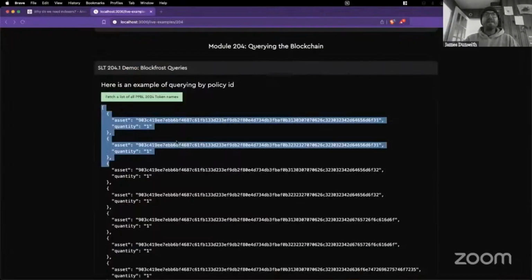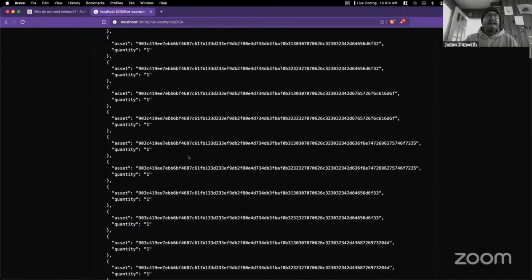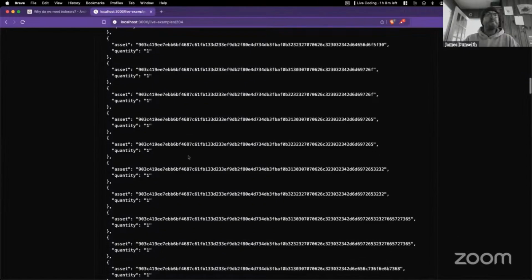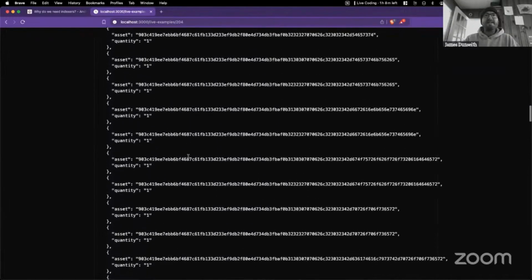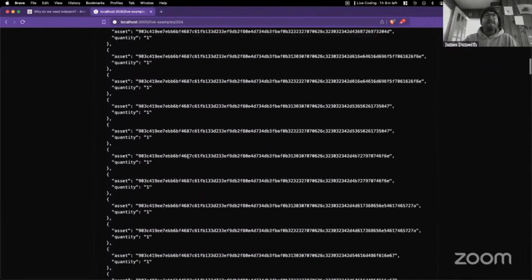Okay, so we're querying assets policy, this policy ID, looking at the raw data. What is that raw data? It's just a list of assets with an asset ID and a quantity. And I think all these quantities ought to be one because these were minted one of, right? When everybody mints their token.